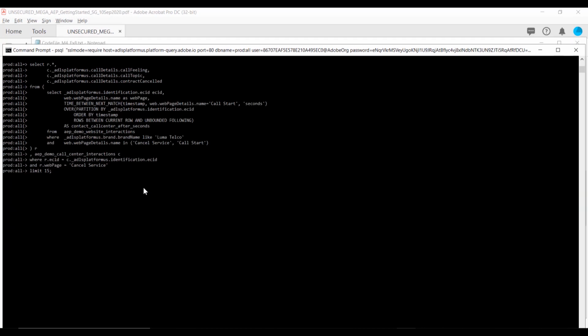All right, now in this next example, once again we're going to be calculating that time from when they saw the cancel service page till they started a call with the call center using the time between next match function. In addition to that, we're also going to be combining data from the website and from the call center data set. So notice right here, AEP demo website interactions. And then this other data set right here, AEP demo call center interactions.